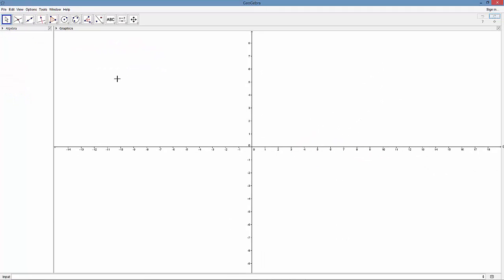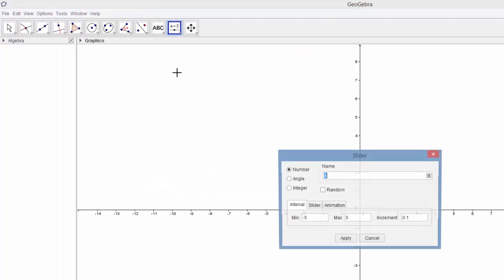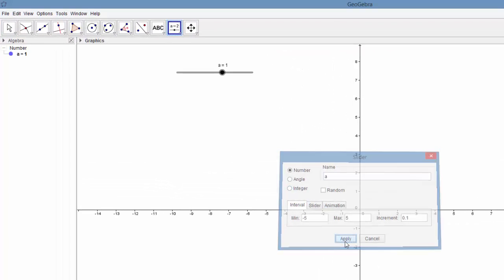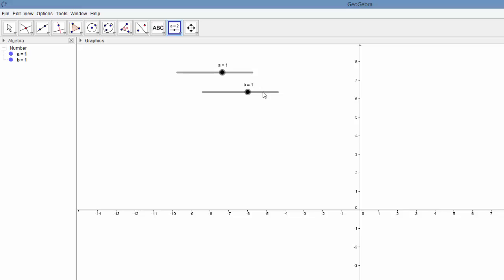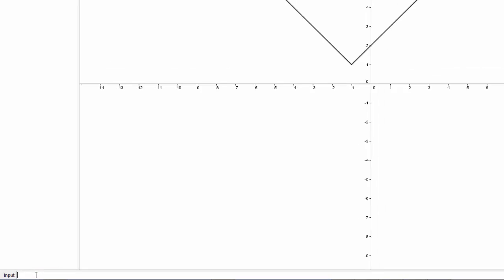That was a fairly quick construction, so we'll do another construction and study the properties of the absolute value function. We start by making two sliders. Call the first one A and leave it at its default values. The second one will be called B, also at its default values. Then in the input bar, we type in f of x equals the absolute value function, which is ABS, then a left parenthesis, x plus a, then move your cursor outside the parentheses and type in plus b.